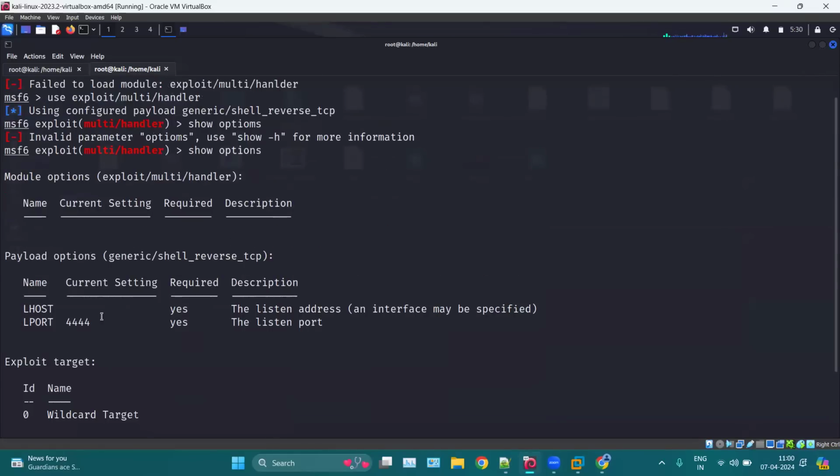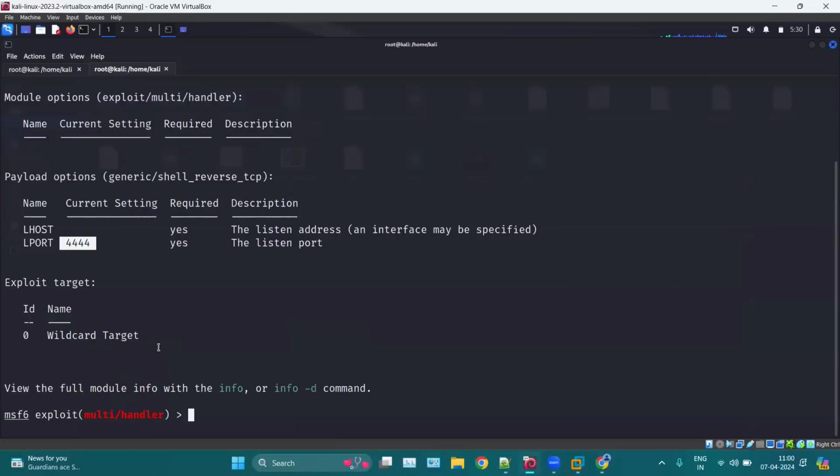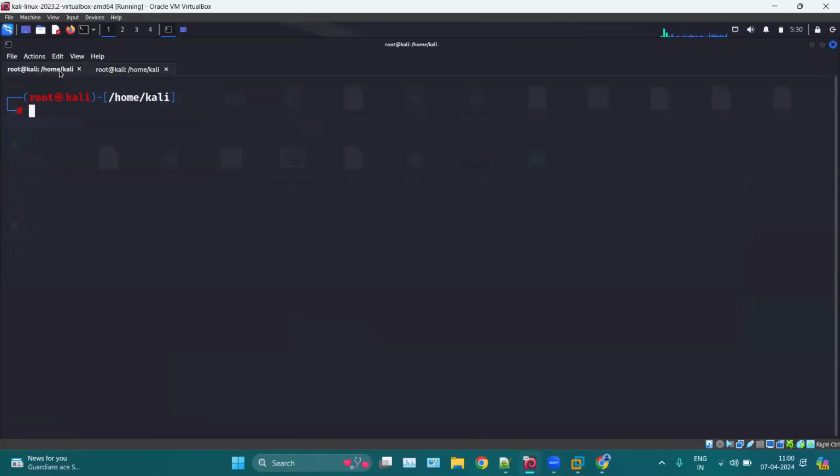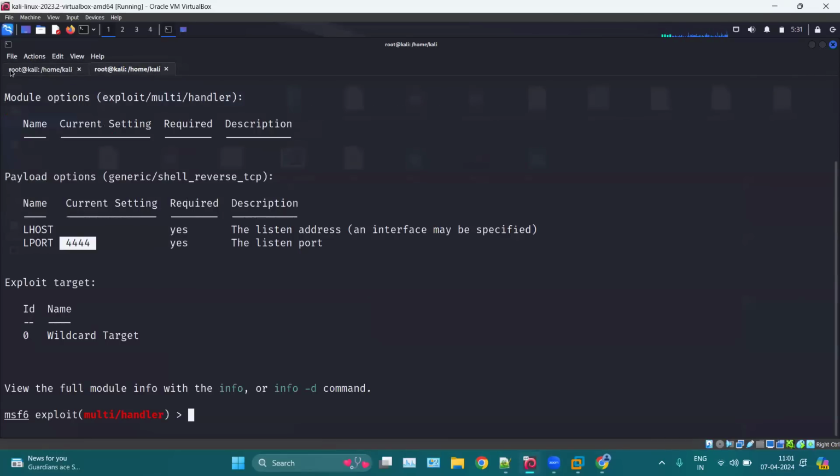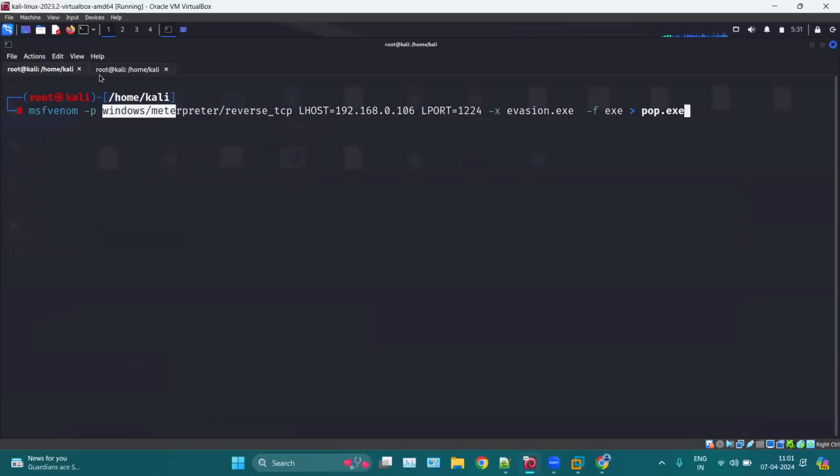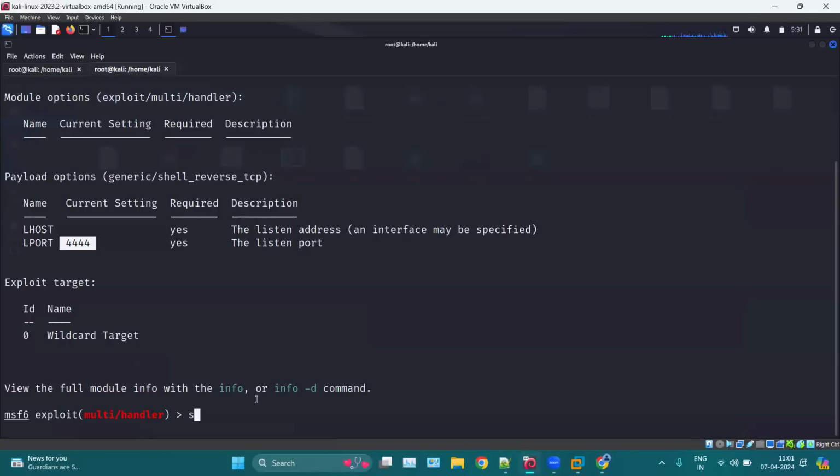Now here you can see we have to set the host, the L port, and the payload. You remember the payload we typed earlier, which is this one, the MSF Venom command we have used. So here we have to set the same payload, and also the same host and the same L port.